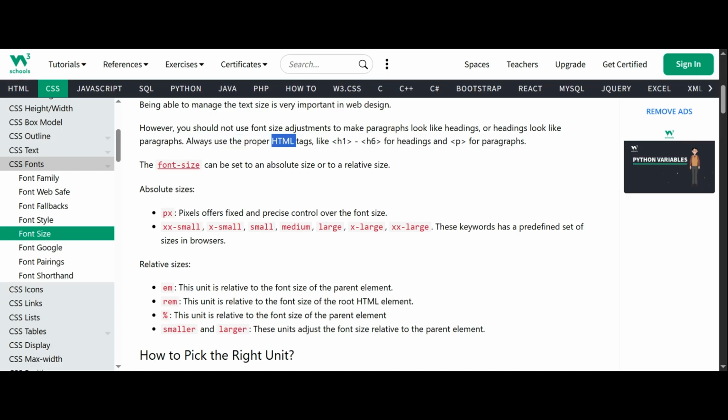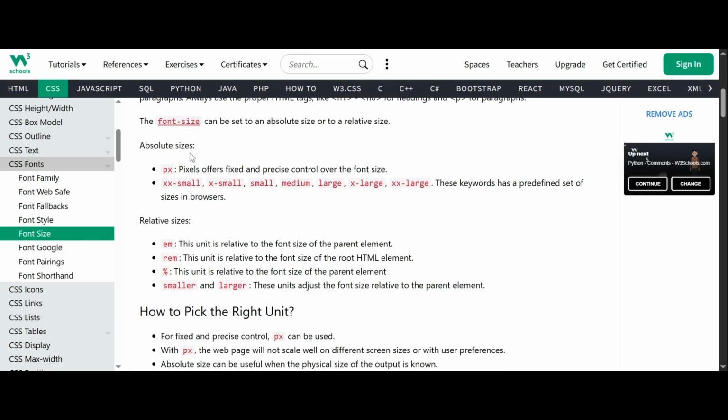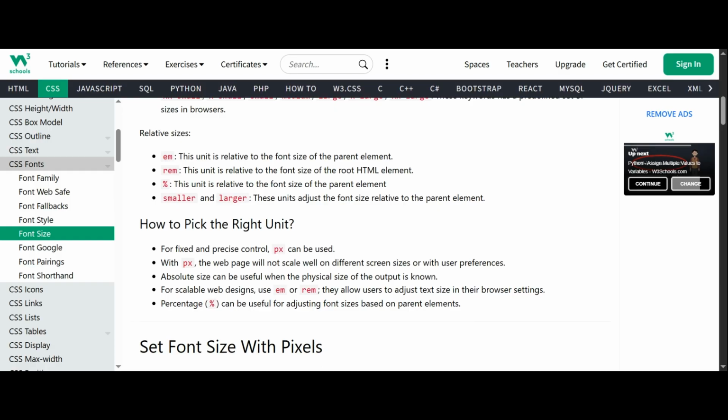Always use the proper HTML tags for headings and paragraphs to make them look like a heading and a paragraph, not just a font size. Absolute sizes, relative sizes. Absolute sizes, or what we call pixels, offer very fixed and precise control over the font size. XX small, small, medium, large, X large, XX large. These keywords have a predefined set of sizes in the browser.